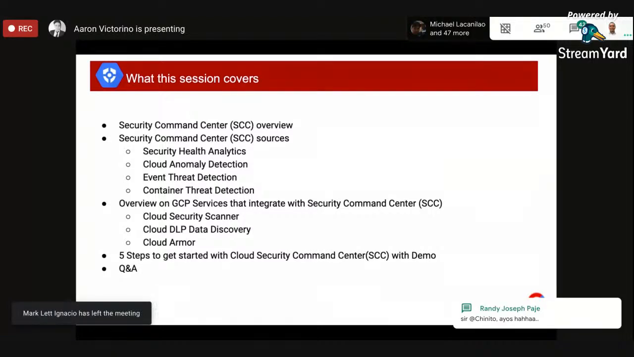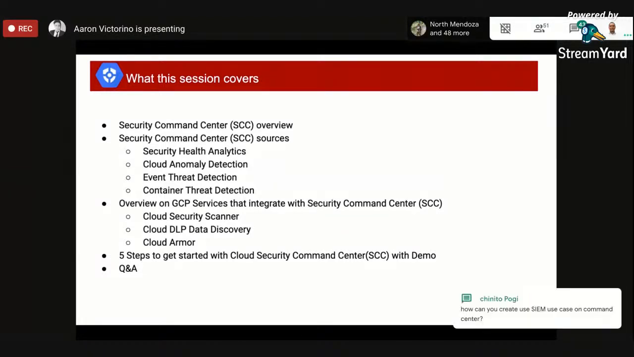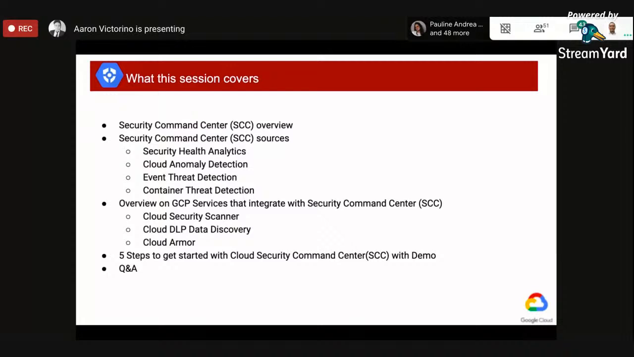So what we are not going to cover basically with the session is how to set up the rules, or basically the findings on each GCP service that are integrated with SCC. But I'll give some helpful links on setting up those later as well.